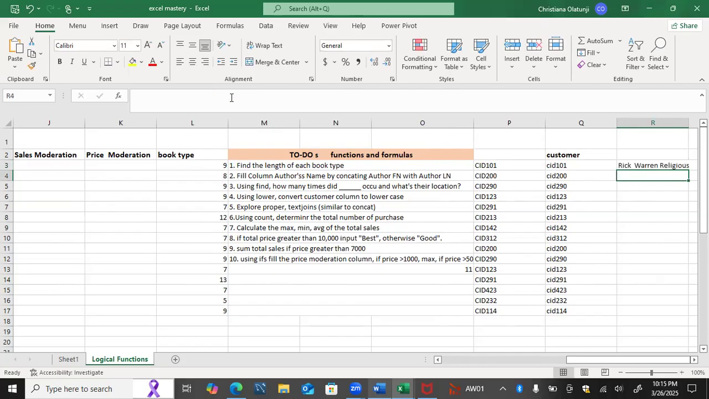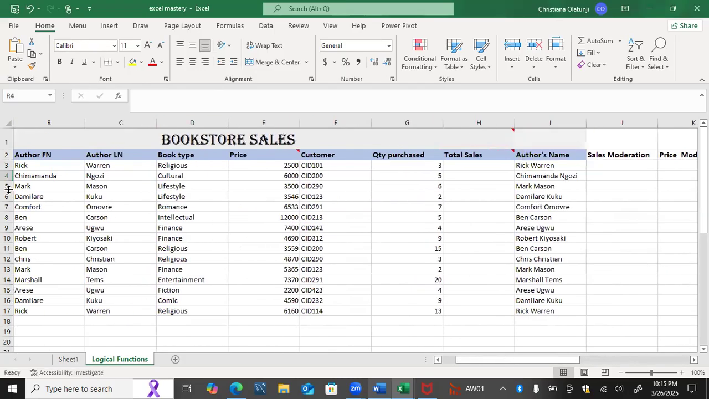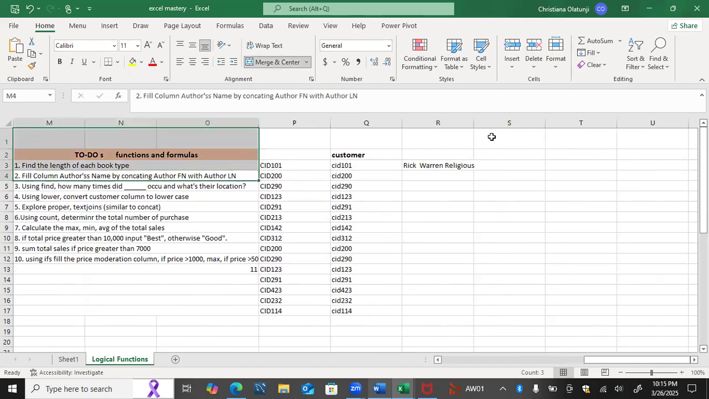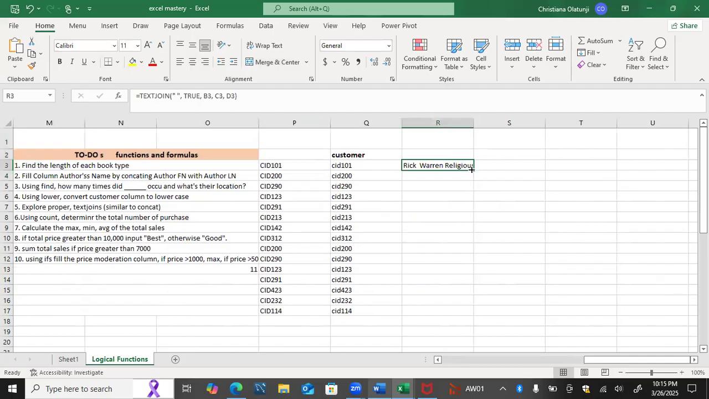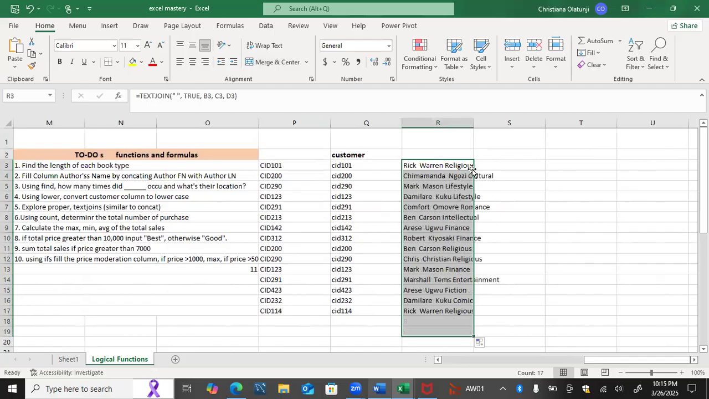So once I enter, it gave me 1, 2, 3. That is 3 words. That is religious. Then the next one will be Ramadan culture, like that. So like this, that is textjoin. We see that concat, concatenate and textjoin perform the same function.